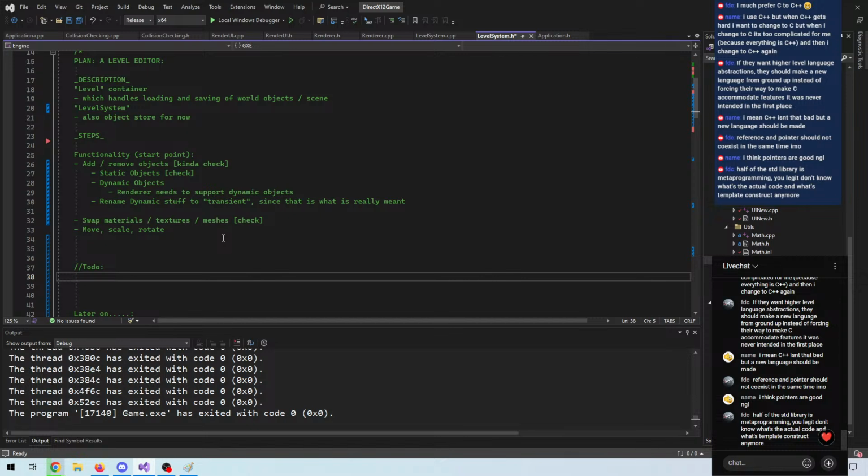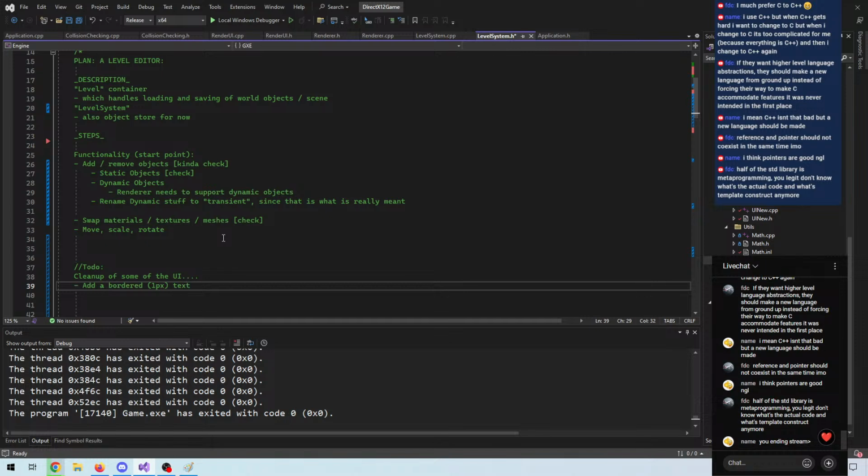What we will do is clean up some of the UI, and we will definitely add a bordered 1 pixel text.